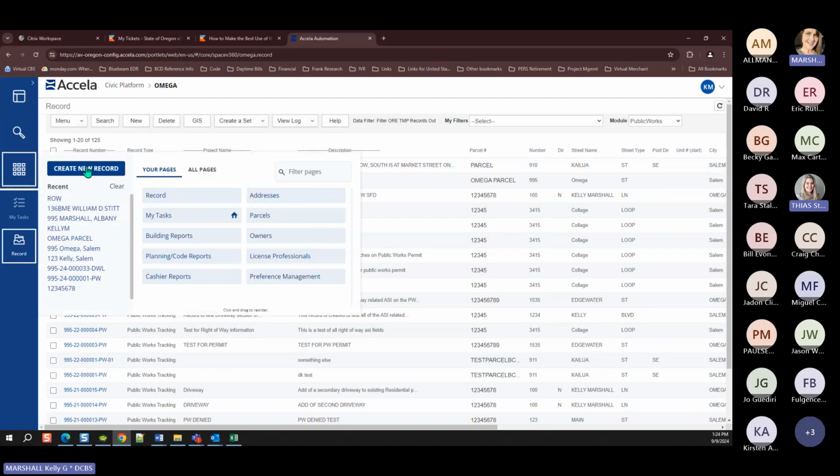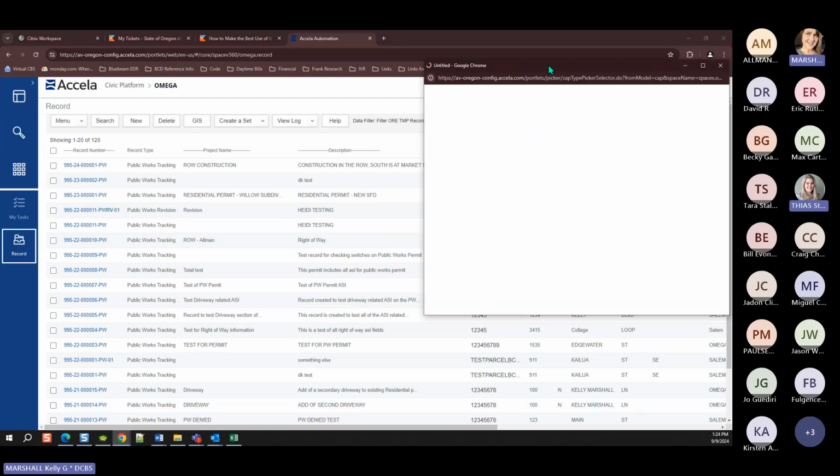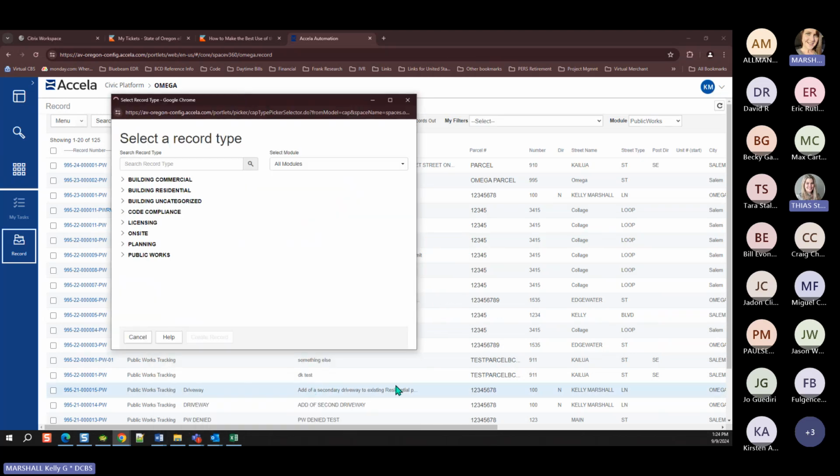So Launchpad new record, or if I have the record list already open and I'm sitting here, there's a new button here as well. Same. So I'm going to kick off a new Public Works application. I go to Public Works.